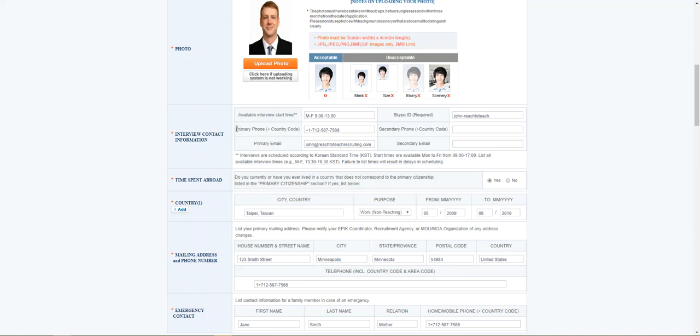Enter your primary phone number plus your country code. Enter your primary email address. Enter your Skype ID. Note that this is a required field and must be entered. Do not leave this field blank. If you have a secondary phone or email address, please enter those as well.